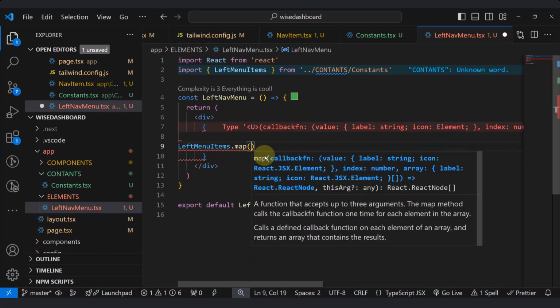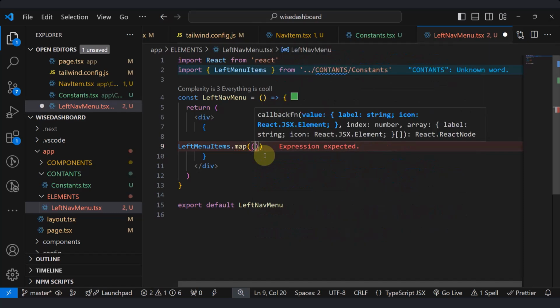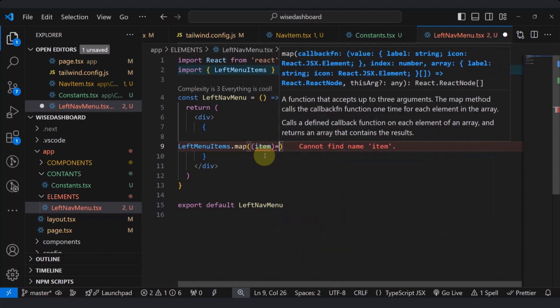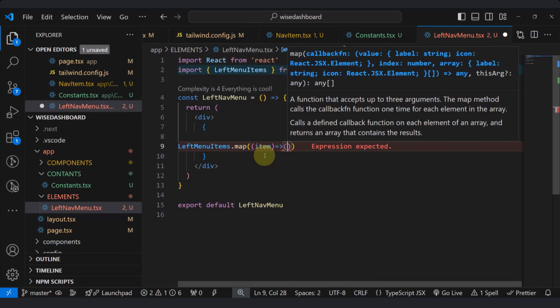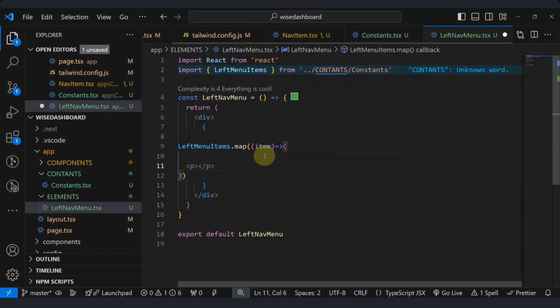Okay, and then when we map on it, we are going to receive dot map, and then let's create a function here and receive what? An item as a menu item, and then an arrow function, and what? Let's put some brackets, and then let's just return a p tag. As you can see, everything worked well.